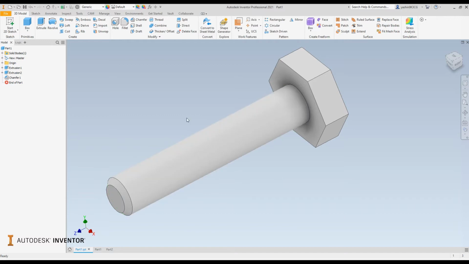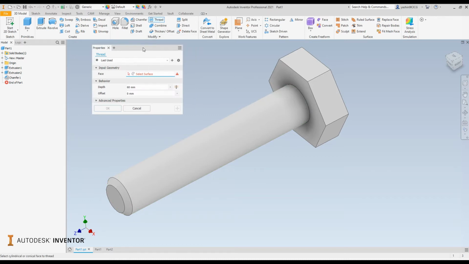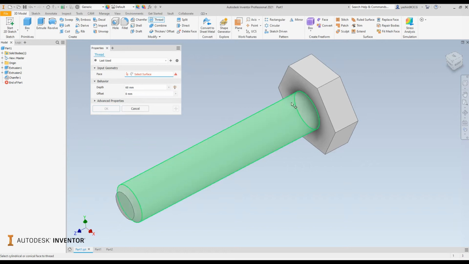How this works is, you'll notice I have a model of a bolt, and I'd like to apply some thread to the actual stub itself. To fire off the Inventor Thread tool, all I have to do is head over to my ribbon and start the thread function. Once that's been done, the dialog box will appear, and the first thing it's going to ask me to do is select a surface. Ideally this is going to be a cylindrical surface, and I can head over to my model and choose where I'd like to place my thread.